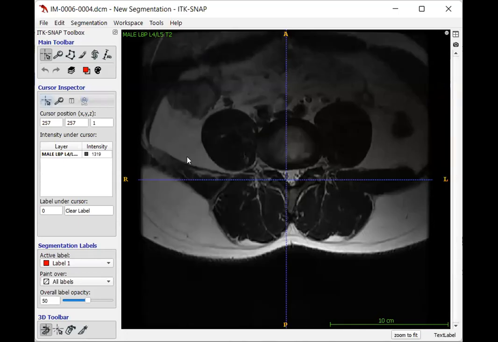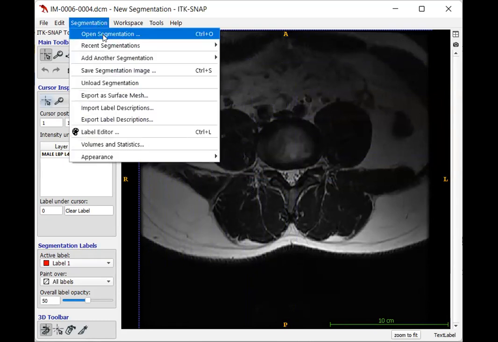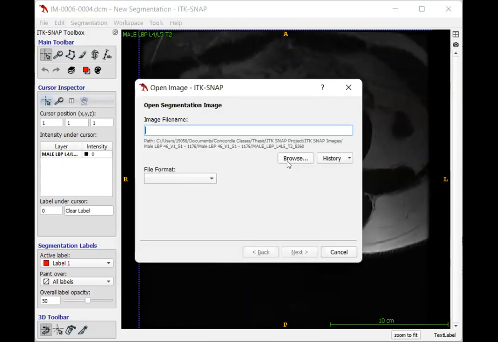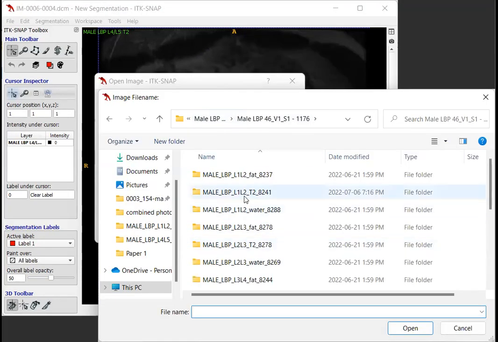So to move our cursor out of the way, we can either click and drag so that we can see the image better, or we just click on a part of the screen. From here, we want to open our segmentation. To do that, instead of going to File, we have to go to Segmentation in the toolbar and open Segmentation. We follow the same process of browsing for where our segmentation is saved.